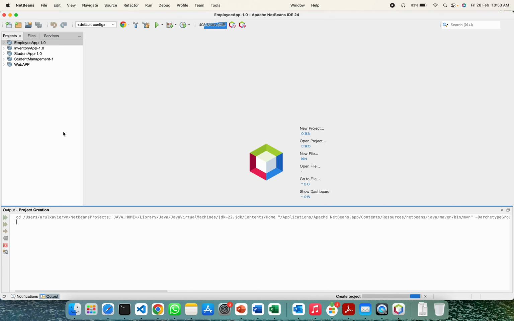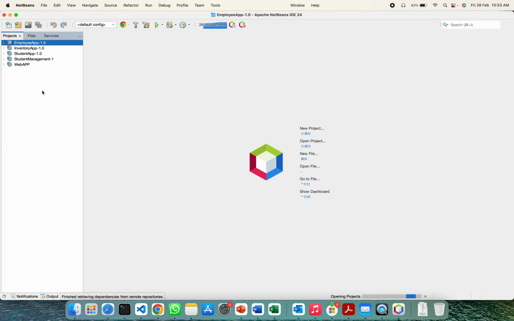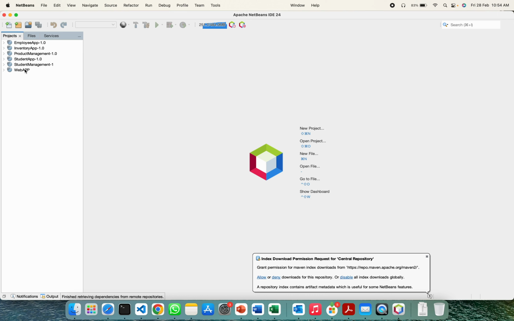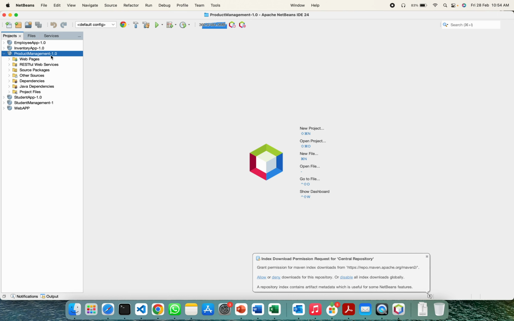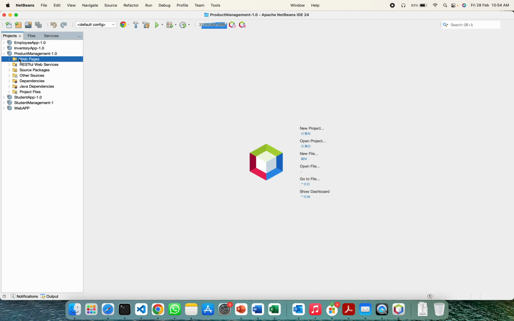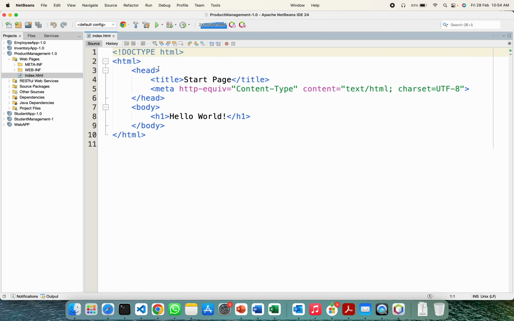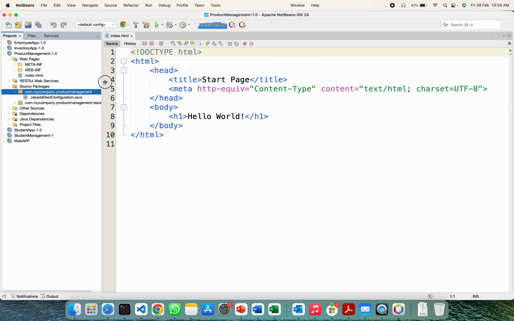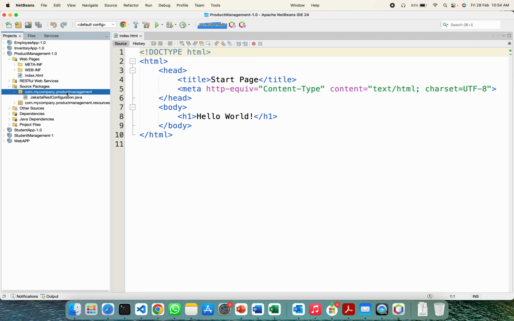When you click Finish, on the left side in the project view, this is the project window, we can see the project has been created. Here you can see the product management app is created, and we have a folder called Web Pages. Inside Web Pages we can create the user interface using HTML. We have another folder called Source Packages. Inside Source Packages we have a package called com.mycompany.productmanagement. This is the place where we are going to create the servlet program for storing data in the database.